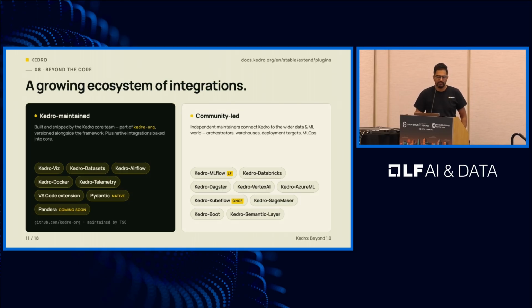There are also other big integrations which are maintained by a team: Kedro Viz, Kedro Airflow, Docker.